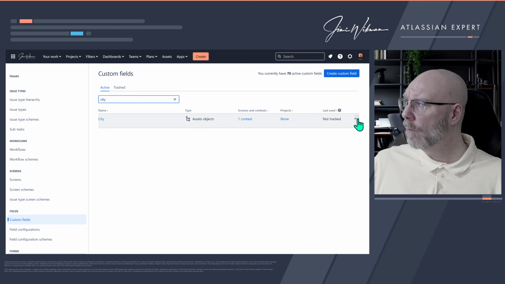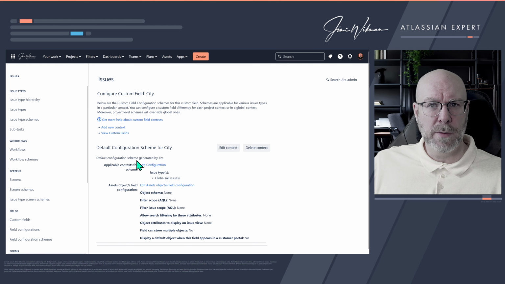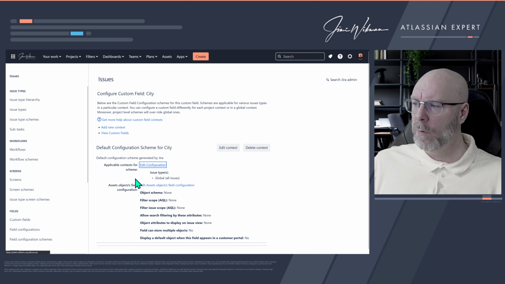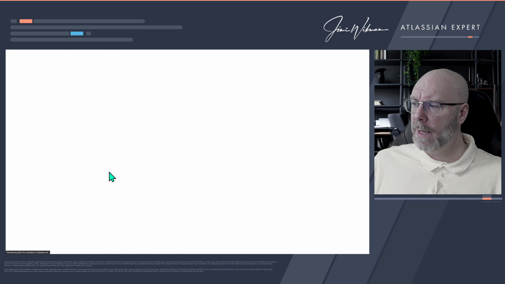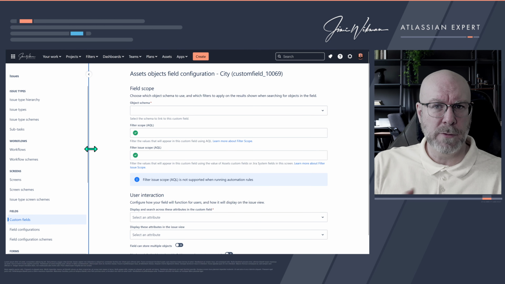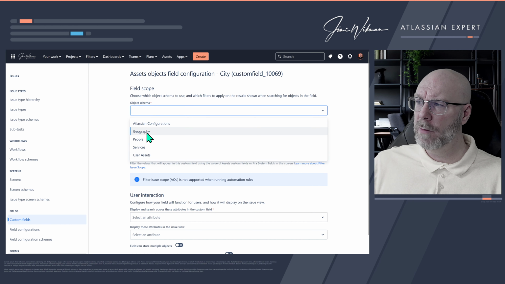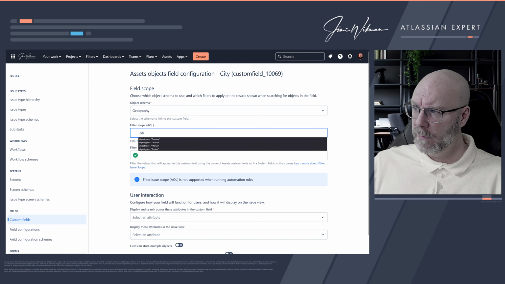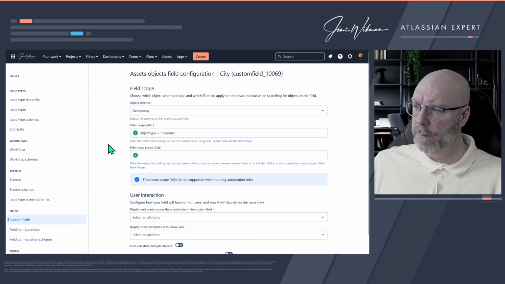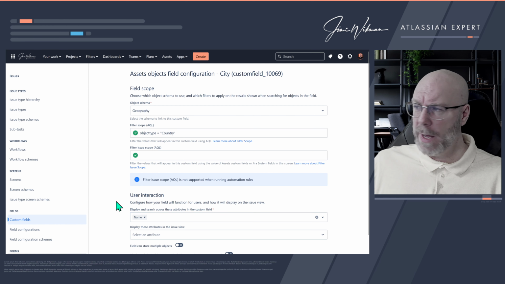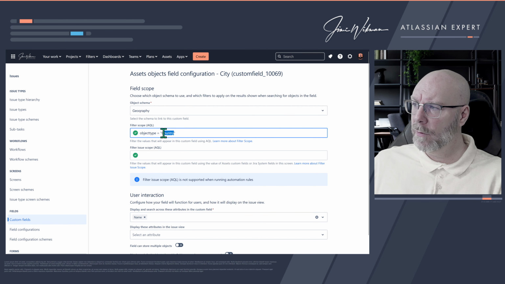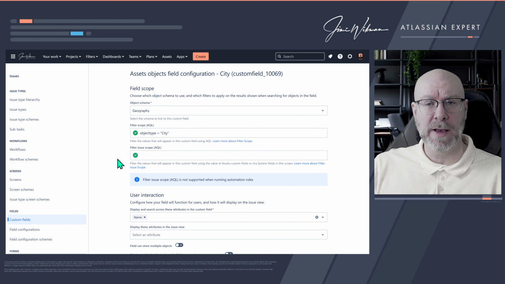So it's the same thing that we did last time, but we will do a little bit different when it comes to the filtering of it. So we will still apply this only to the GSM demo project. And then we will edit the schema for it. So we will start the same way that we did before. So we still want to have geography. We still want to have object type equals country. We still want to have the name here. And for now, if I just leave this one, and sorry, this one should of course be city. And if we leave this one, it will behave exactly like the field we just created.